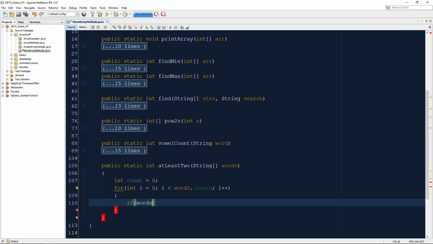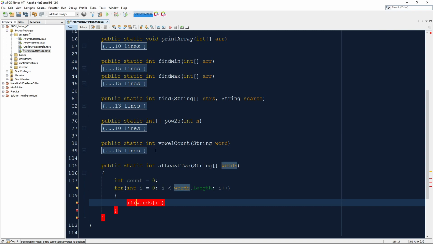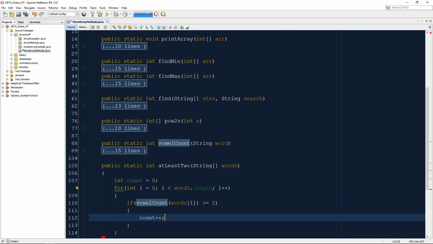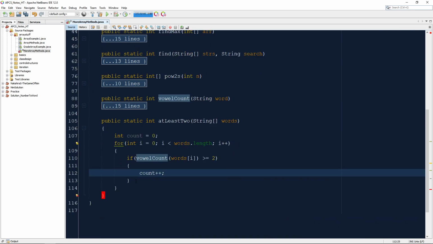So we'll say words at i is the input, but we have to wrap this in the method, so we're going to say the val count of words at i, because words at i is a string, and if that is greater than or equal to 2, so we'll say at least 2, then our count goes up. And again, if you ask yourself what is actually happening here, the reality is we have a loop within a loop. We just maybe don't see it, right? This loop loops however many times there are words in the array.